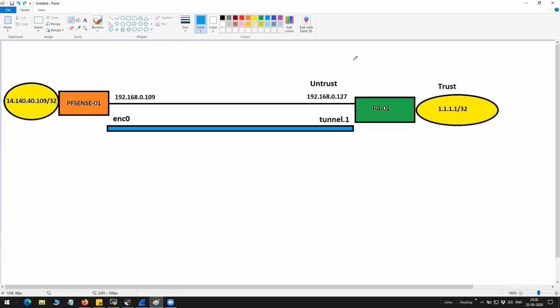So in my topology, as you can see on screen, I have Palo Alto Firewall on the right hand side connecting to the PFsense open source firewall on the left hand side, and the protected pair in this particular scenario is 1.1.1.1, which is behind the Palo Alto, and 14.140.40.109, which is behind the PFSense.